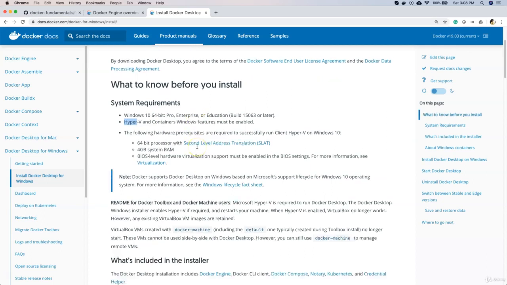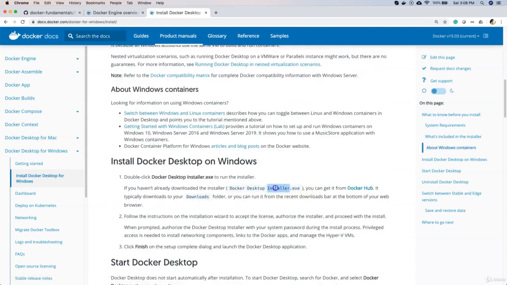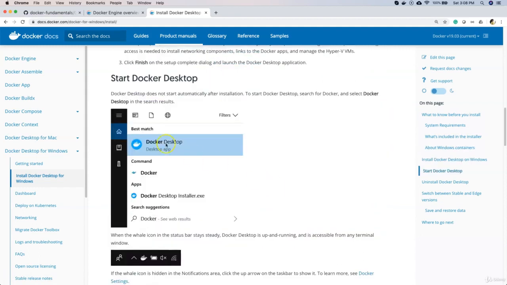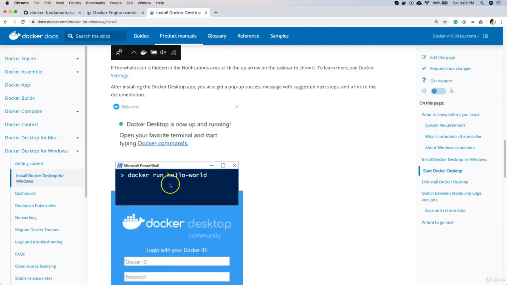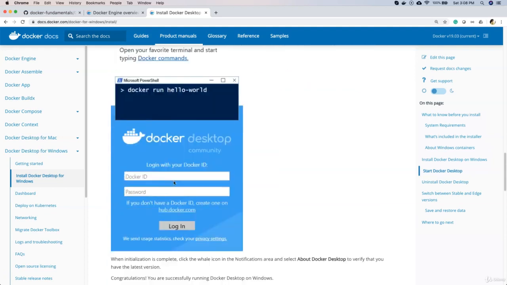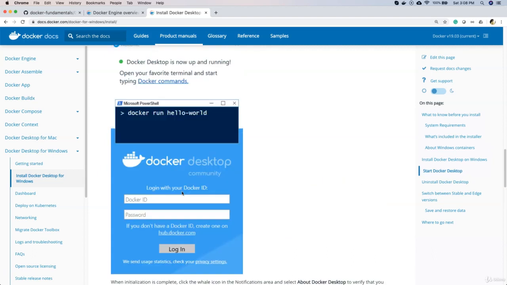Our machine should have a minimum of 4 GB of system RAM to run Docker Desktop, right? Once those are ready, we can download the Docker Desktop installer.exe and run it. Then we can start Docker Desktop and start using it. You can run Microsoft PowerShell, and from there run docker run hello-world, and test it. In addition, from Docker Desktop you can even log into your Docker Hub ID. So that's about the Windows installation.